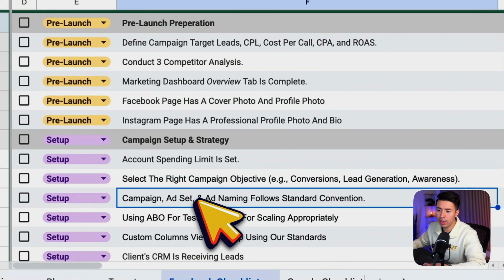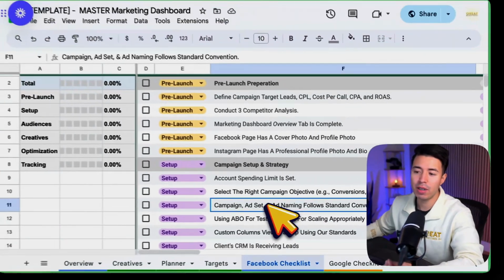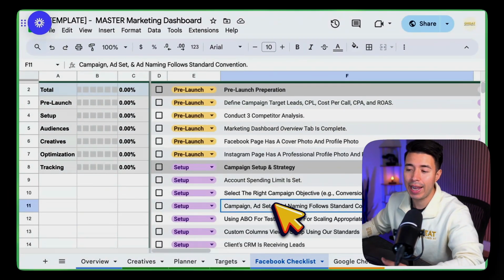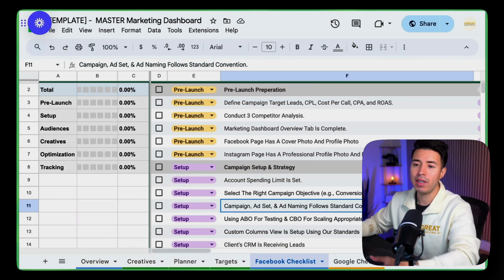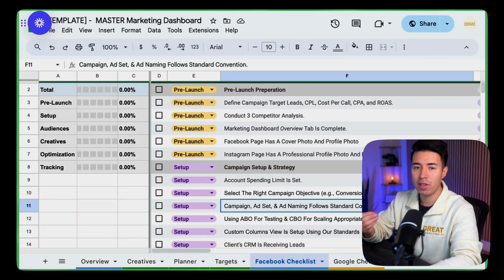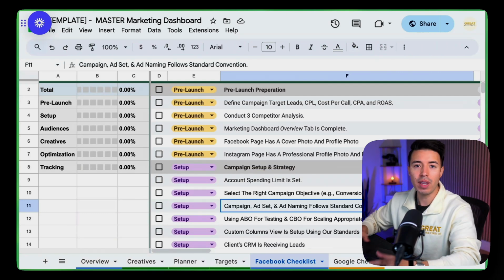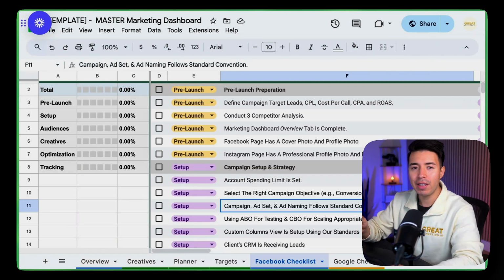This is an easy one, but you want to make sure your campaign, your ad set, and your ad are named following some type of standard convention, right? This is going to make it easier for you to analyze and test your ads, not just test 1. For your ad, don't just put test 1 or 01 or 02.